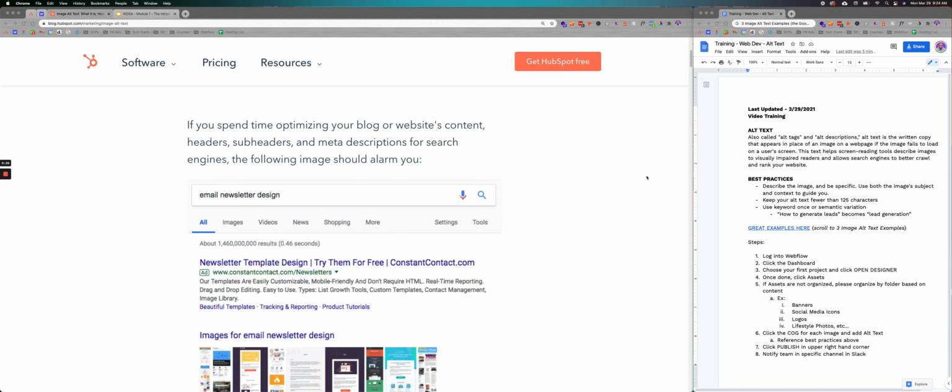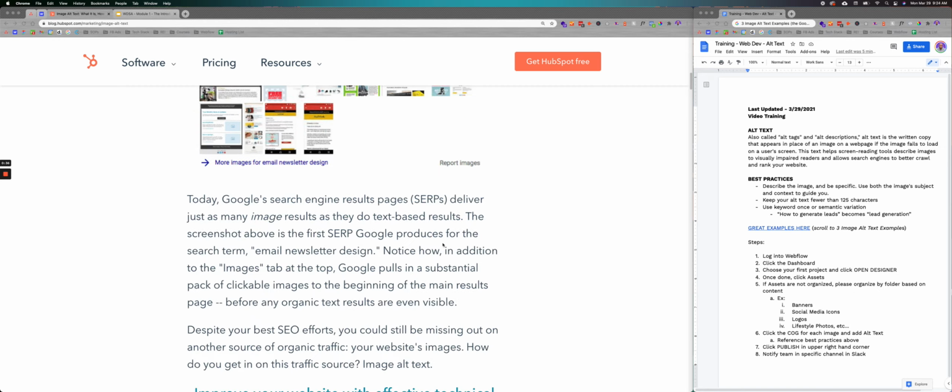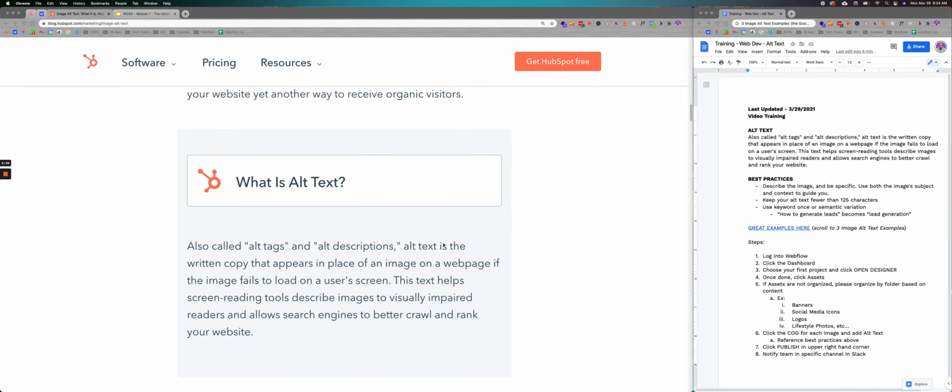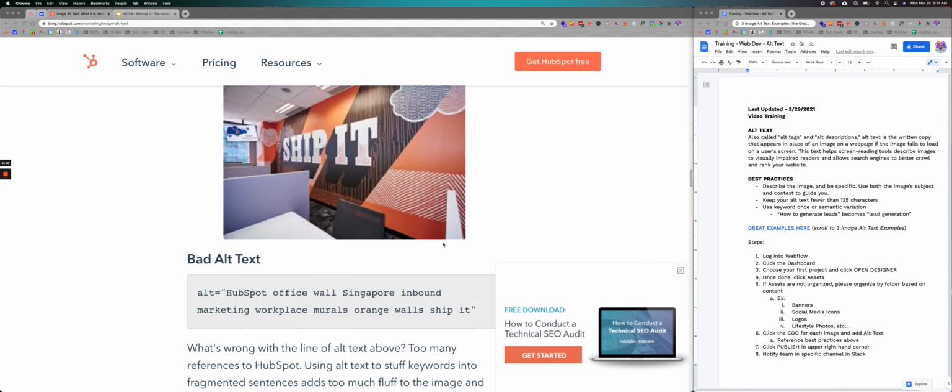So think of every image as a piece of code that is given a specific title. And that title can help Google index that page better by you providing that great content. So I want to show you a couple of examples before we jump into the training. You can see those here.